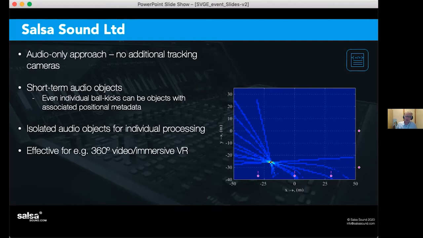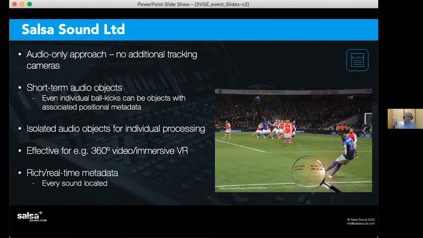But we can also think of it in terms of a pitch effects object, which could be manipulated and controlled by the sound supervisor. And we're also generating this rich real-time metadata of where the action's happening on the field of play. Every time there's a ball kick or whistle blow, we know where it is, and we're tagging metadata onto that.